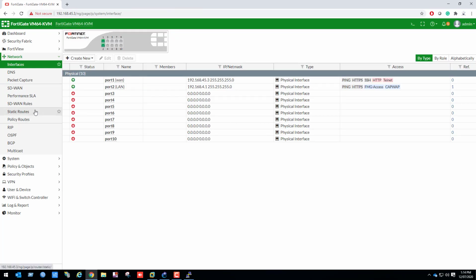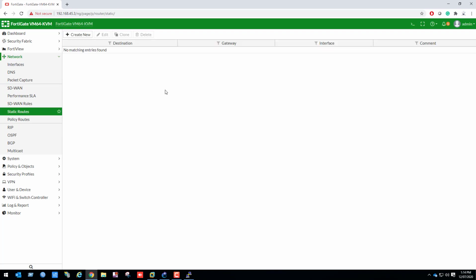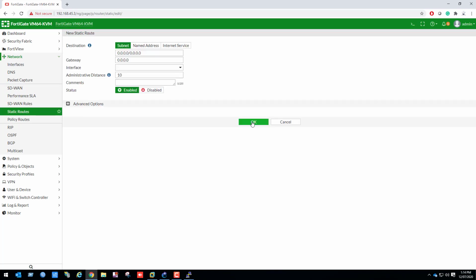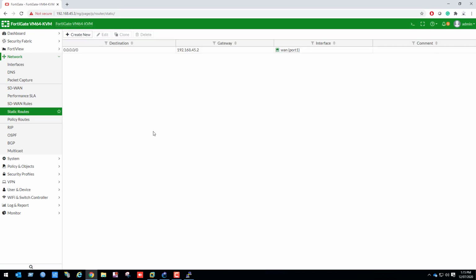Now go to network, static route, and create a new route to allow your FortiGate to reach the internet. Set the destination to subnet. Set the device to the internet facing interface, which is port 1, and the gateway to the gateway IP provided by the ISP. So my gateway is 192.168.45.2. Save the changes. Click OK.